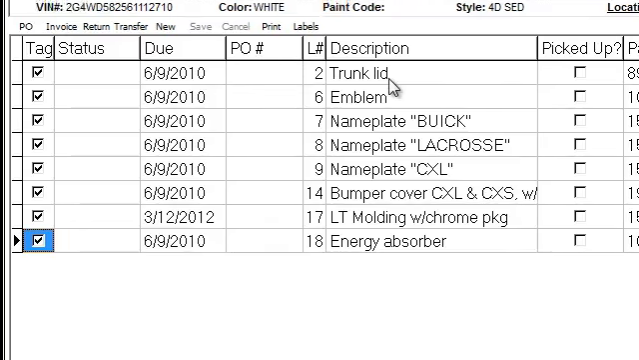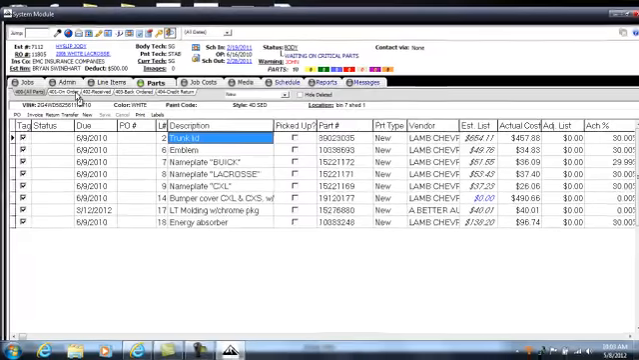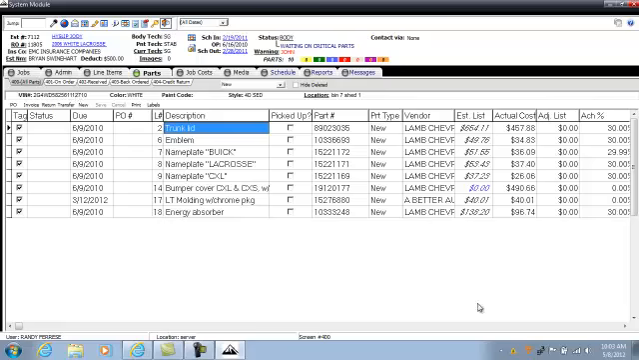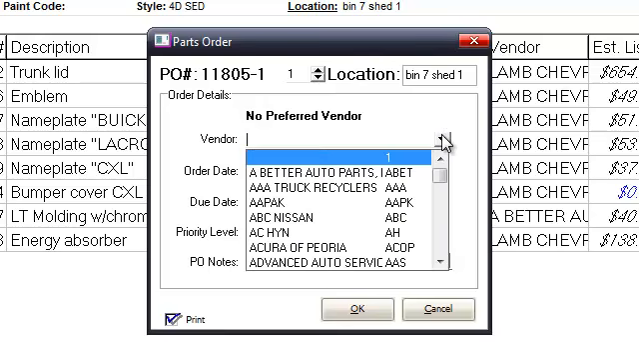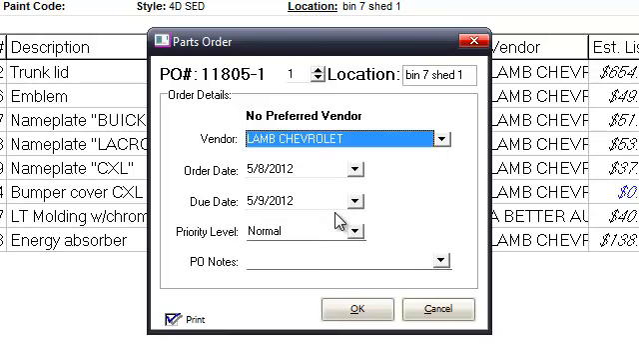So at that time, you're going to grab one and drag and drop by holding the left mouse button down, and drop the parts on order. We'll drag and drop. Now, the box comes up and it asks you what vendor you are going to order from. In this case, we're going to order from Lamb Chevrolet.